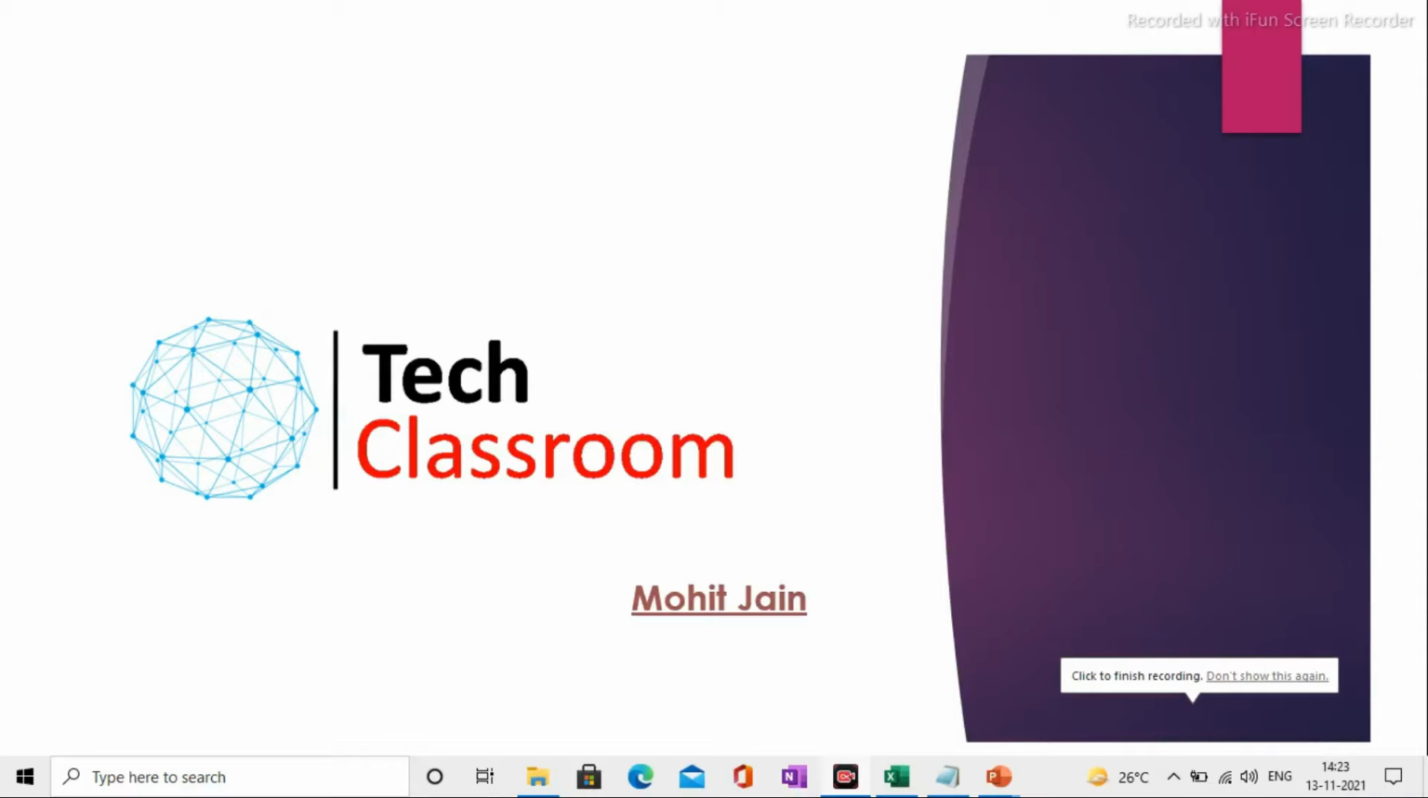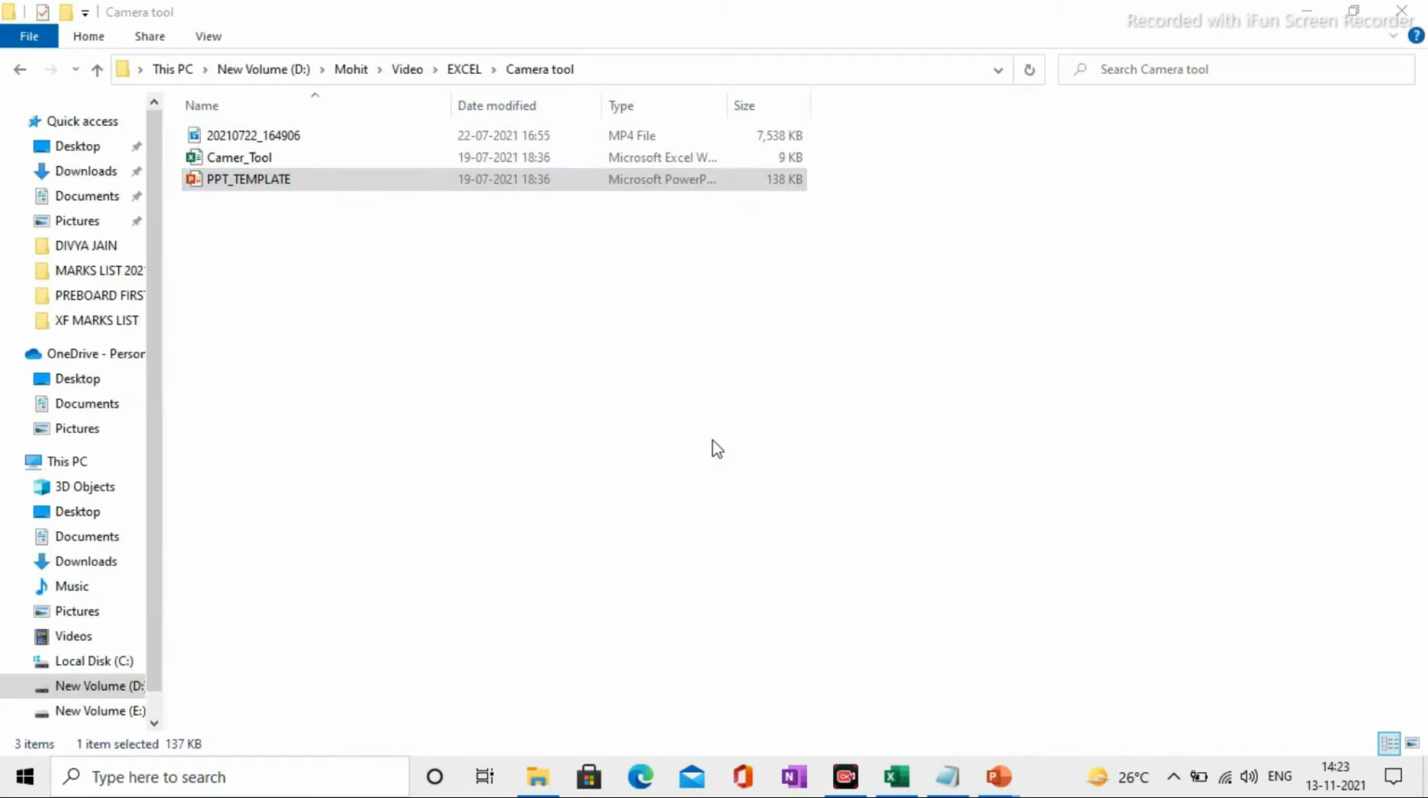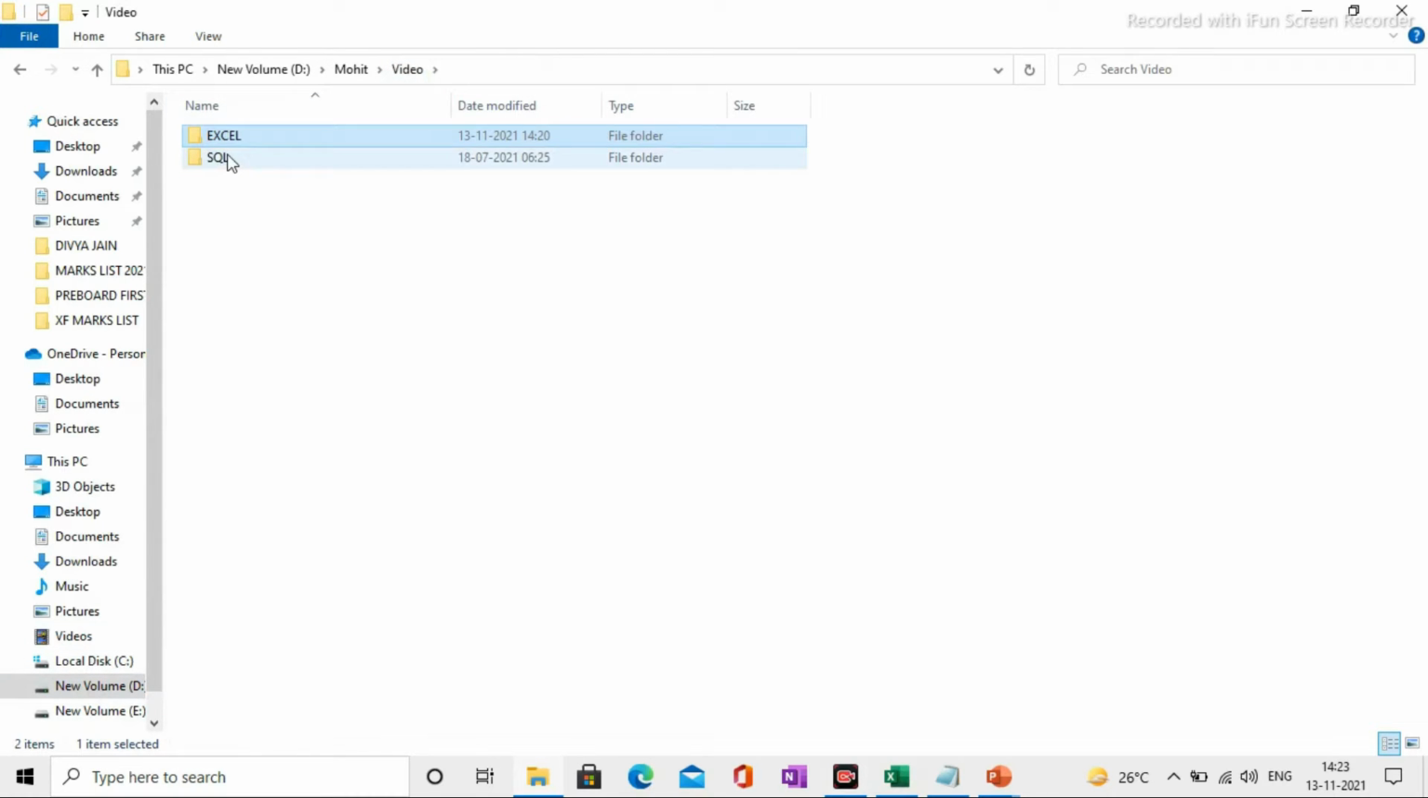Hi all, today I'm going to share a very unique tip which will definitely help you in doing your work faster in your professional environment. We all share different files with our colleagues and with our clients when the size is too big.